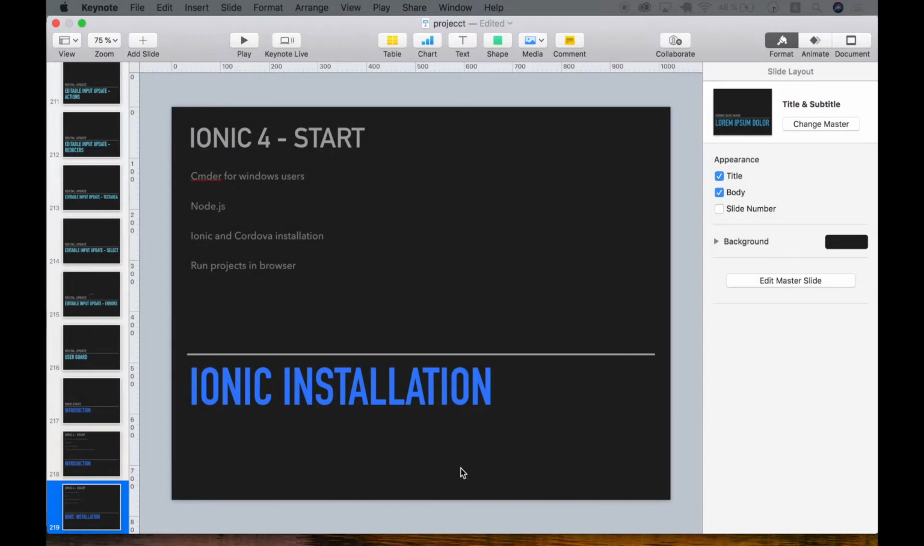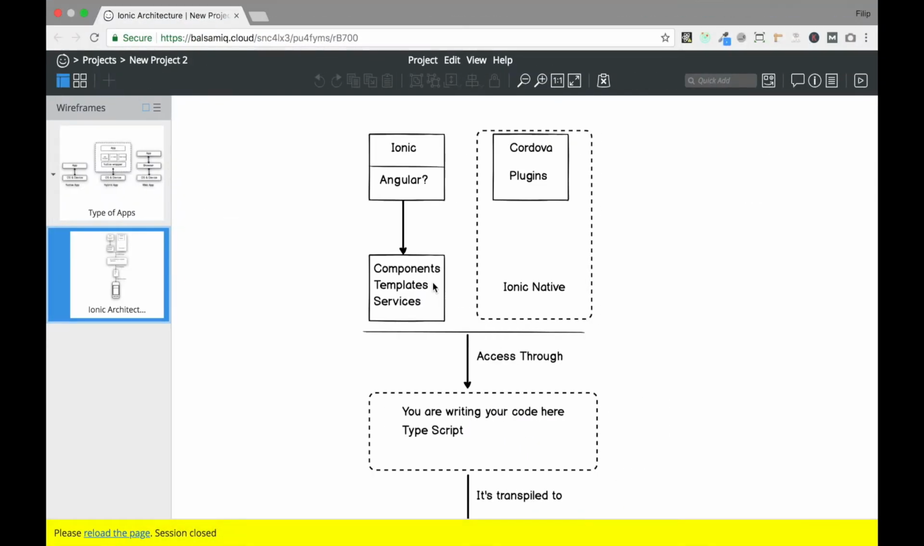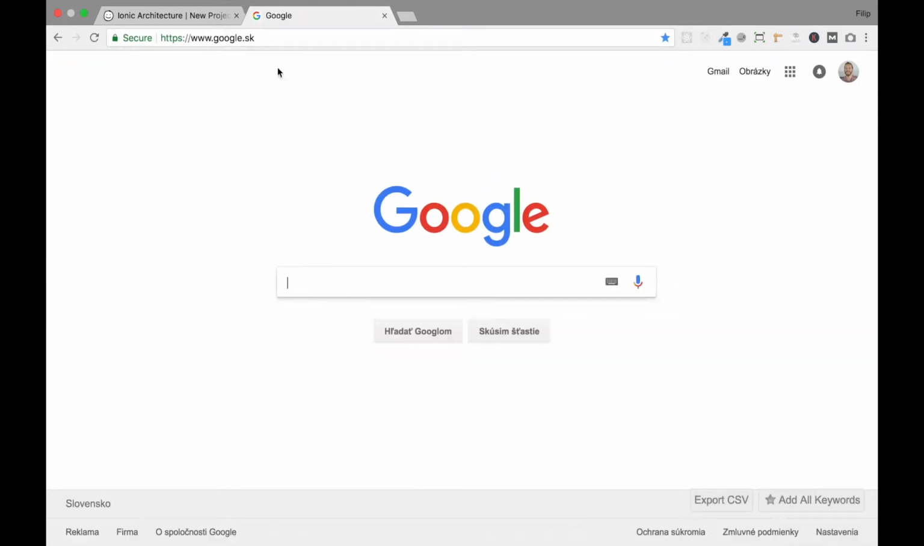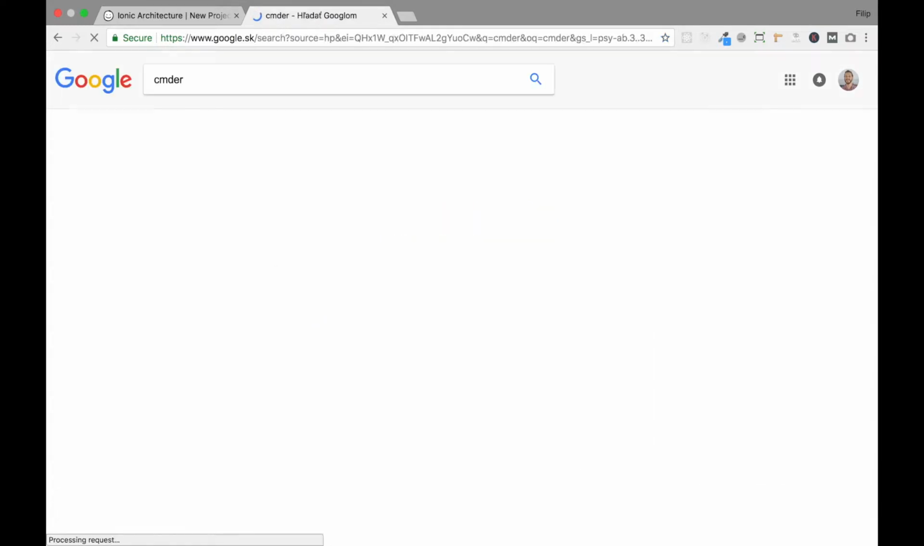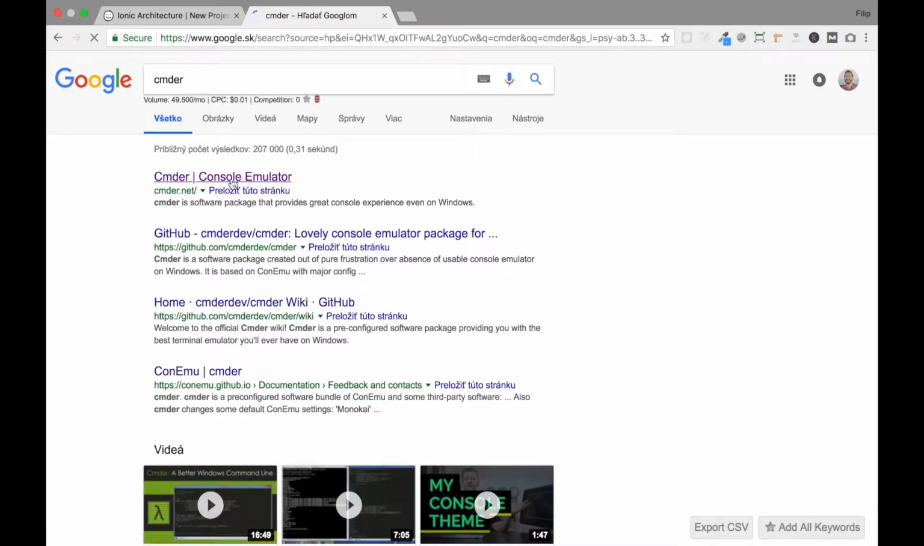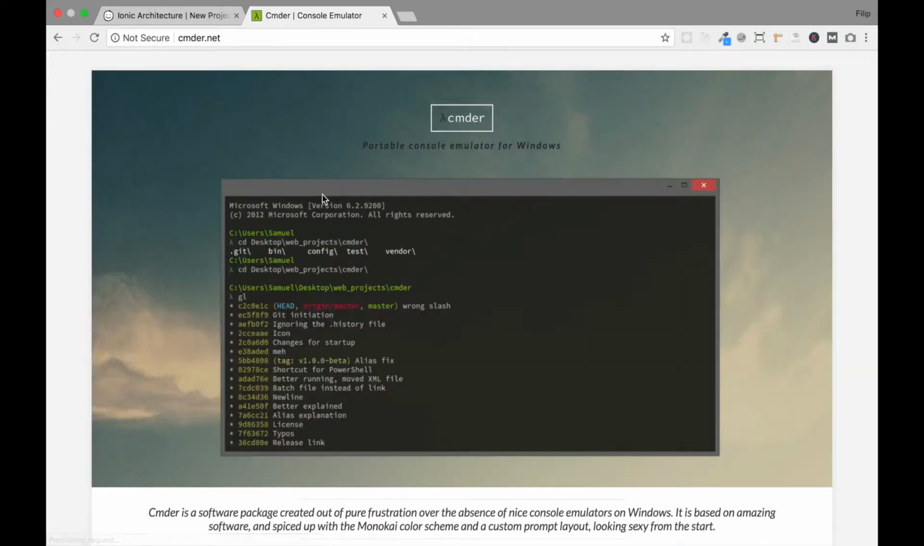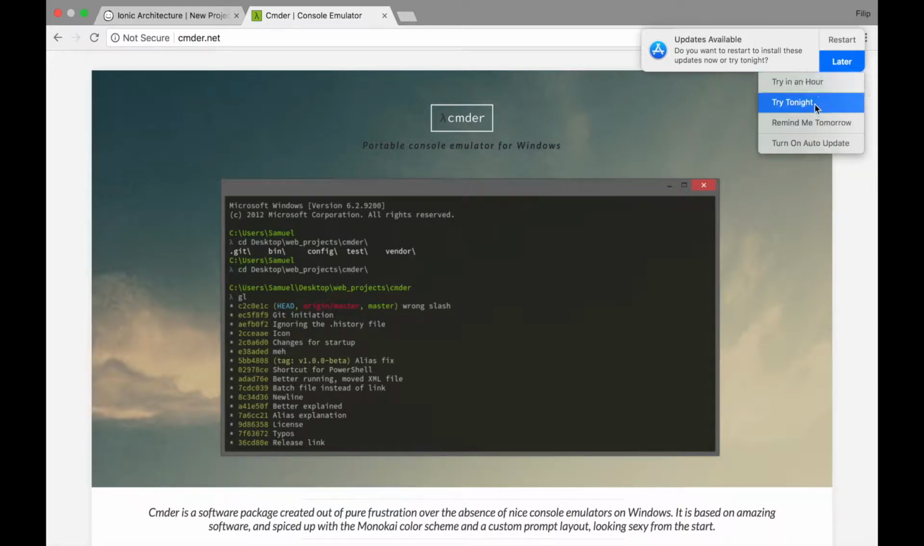So let's start. Go to your browsers, and first I would like to suggest, if you are a Windows user, please install cmder. Let's search for cmder. It is a console emulator and you will be able to run the same bash commands as on a Unix-like machine. So Windows users, please stop your videos and install cmder.